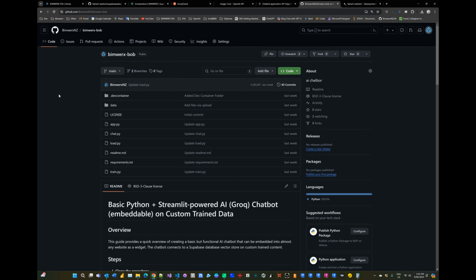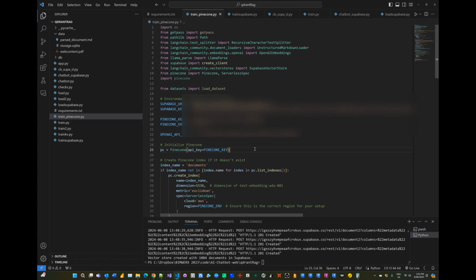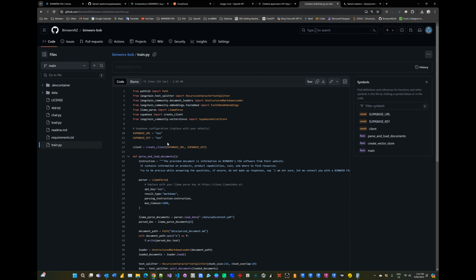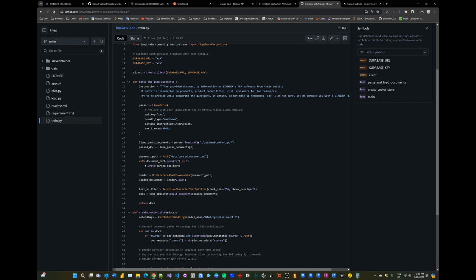So to train the model, I've done that in Python. So it's a separate solution. I've also placed this on GitHub for you. So if you head over to GitHub and you go to the BIMWorks Bob Python solution, then you'll see there's a train.py file here. And if you look at the train.py, you will see that this is where you need to again provide your SupaBase URL and your SupaBase key.